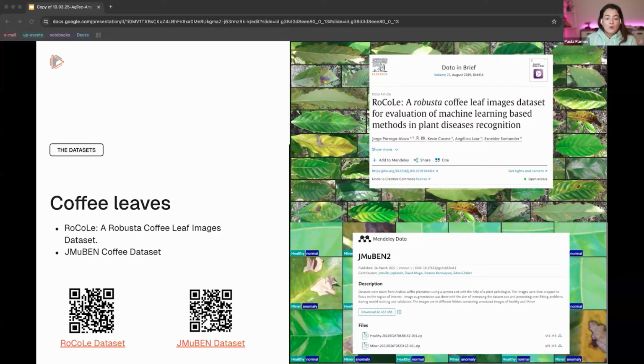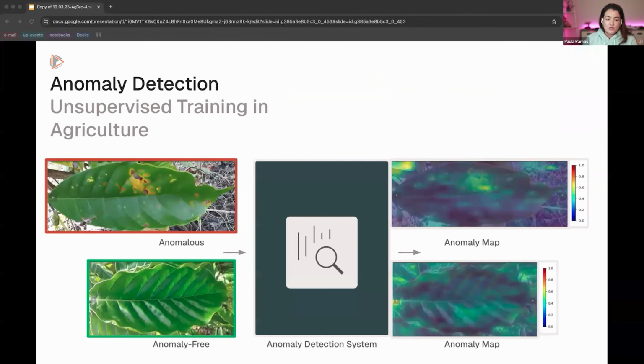So how can we see this anomaly detection with unsupervised training in agriculture? As you can see in this slide, we have an abnormal image and an anomaly-free, normal image. If we pass these through the anomaly detection system, which is PaDiM in this case, we get a heat map where we can see where the anomaly areas and pixels are in the output.